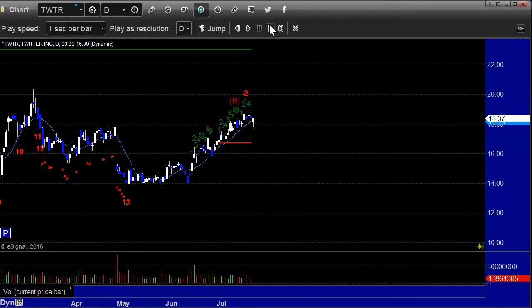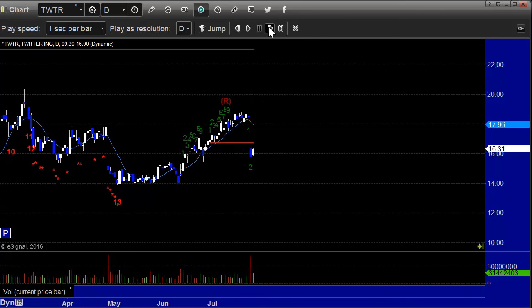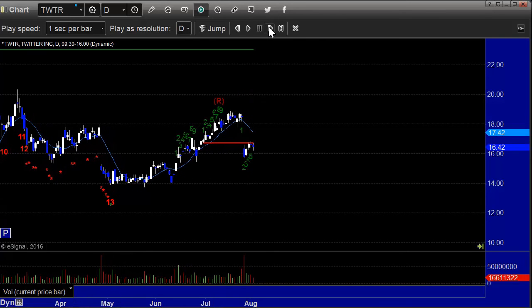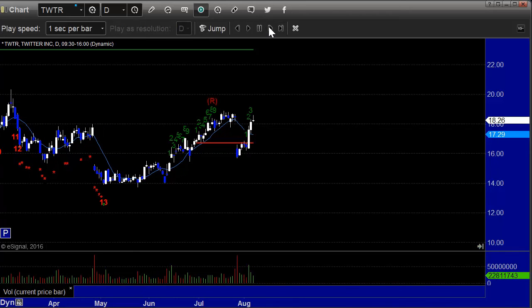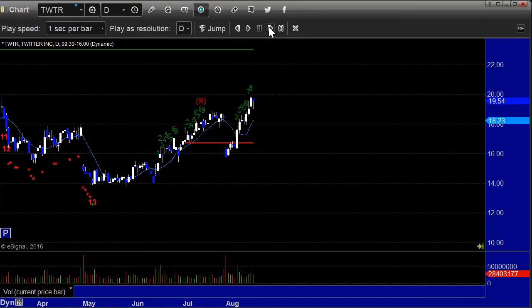Here we go again. Are we going to get another one? Now we've got both the red count going, and we're trying to move. Okay, a little bit of bad news on Twitter. Gaps down. Is that the end of the world? Not really. We're into August. It comes back up and fills that gap. So we're still operating under the exhaustion signal, the 13 buy signal from back at the beginning of May.